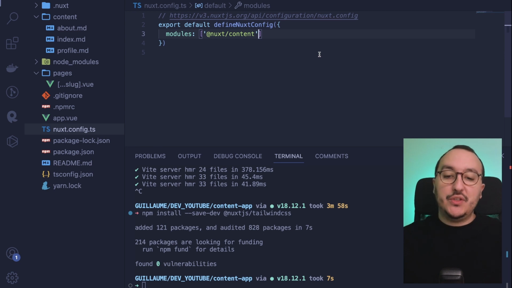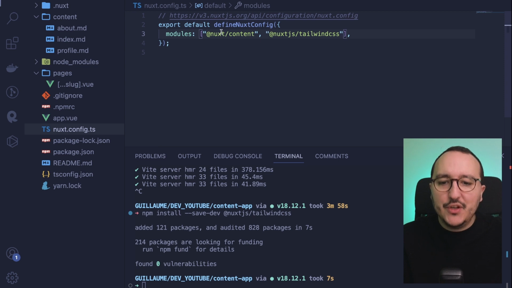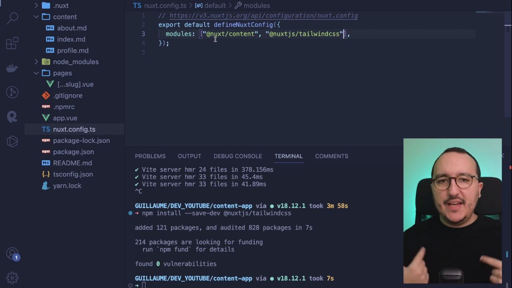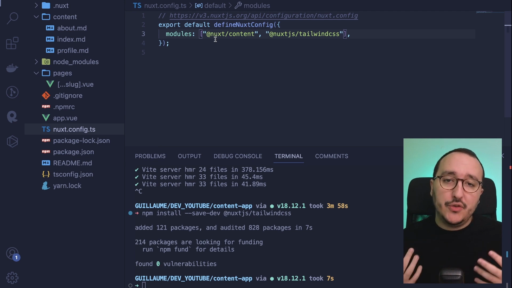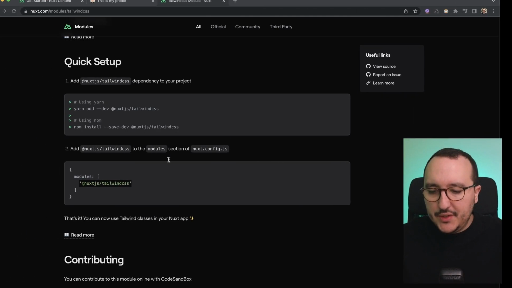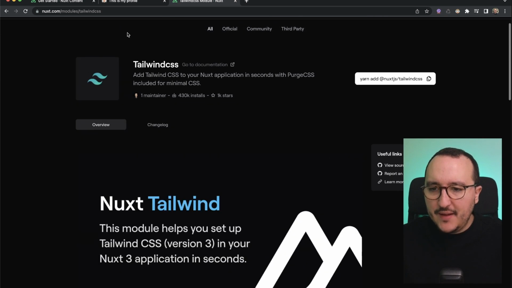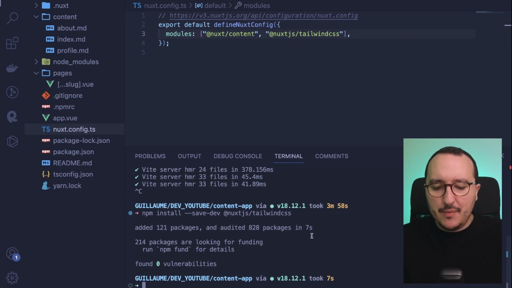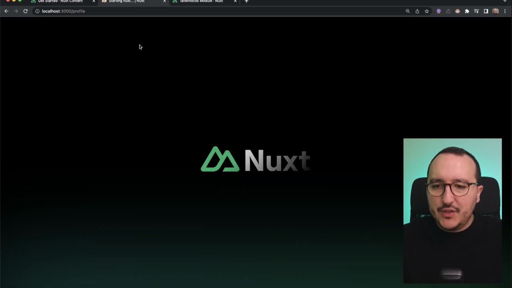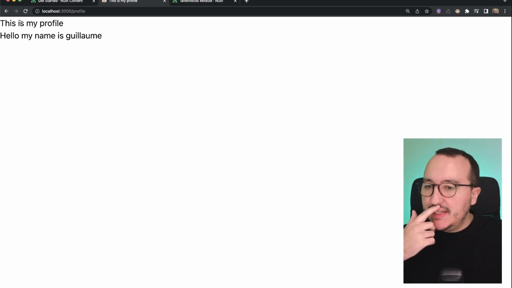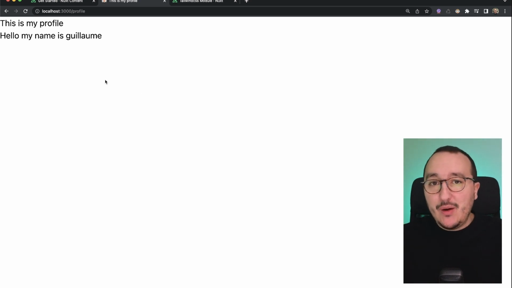Actually, Nuxt Content works exactly like any other module. As you see, here we've got Nuxt Content that has been added and we've got Tailwind CSS. So you can either create a Nuxt Content application through this Nuxt Content NPX init, or you can still add Nuxt Content to your existing project. Okay, so I've done this. Now I'm supposed to have Tailwind CSS installed, so I'm going to type yarn dev. There we go. If I get back to my app, I should have Tailwind CSS applied. And there we go, now I've got Tailwind CSS.